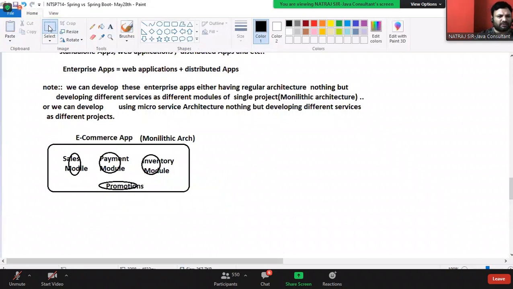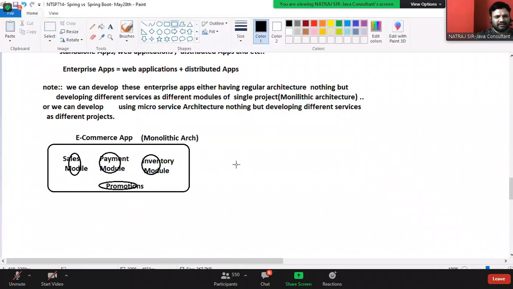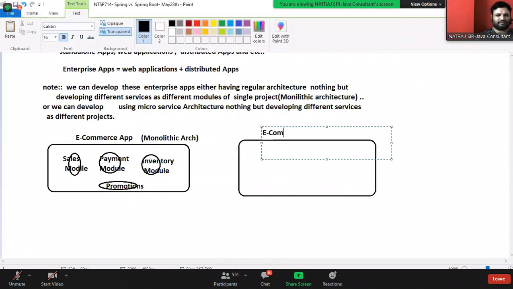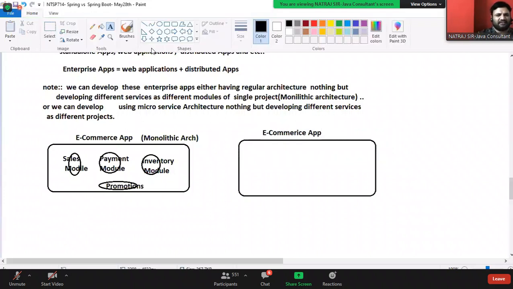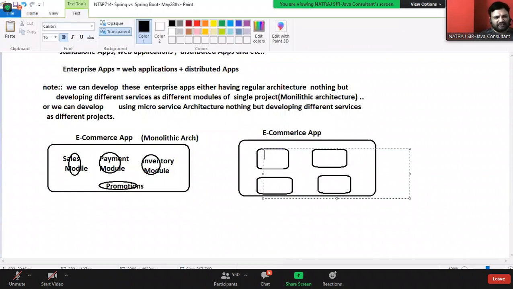I'm talking about monolithic, boss. I think the spelling went wrong. Let me write it properly here: monolithic architecture. Now listen, guys, I am developing the same e-commerce application as microservices. Sales microservice, payment microservice, inventory microservice, promotions microservice, everything as an individual project, so these projects can be used not only in this e-commerce application but also in other e-commerce applications, giving more reusability.